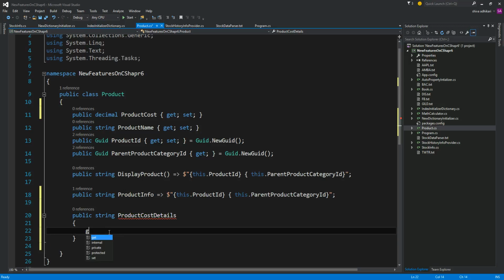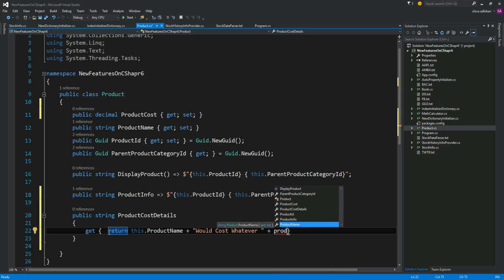this is just an example, right? So the getter is just going to maybe return this dot product info, this dot product name would cost whatever, plus, let's say, a product cost. You see what I mean? This is a very common code. We have been writing this code for a really long time.